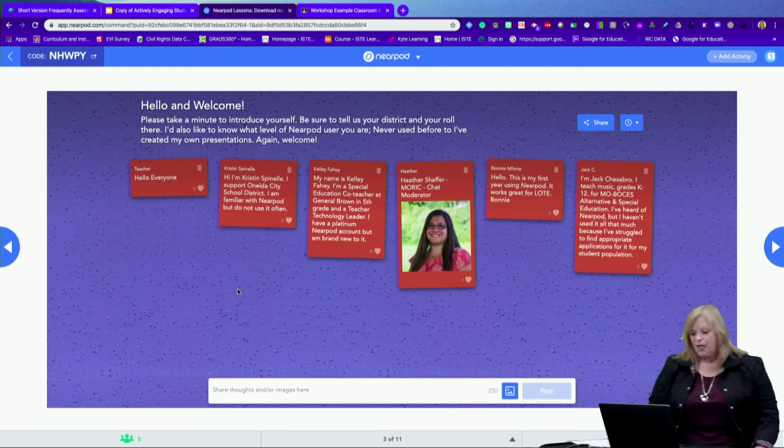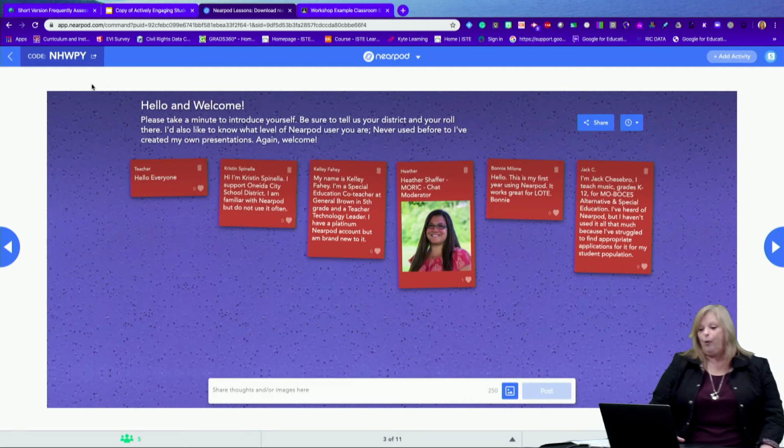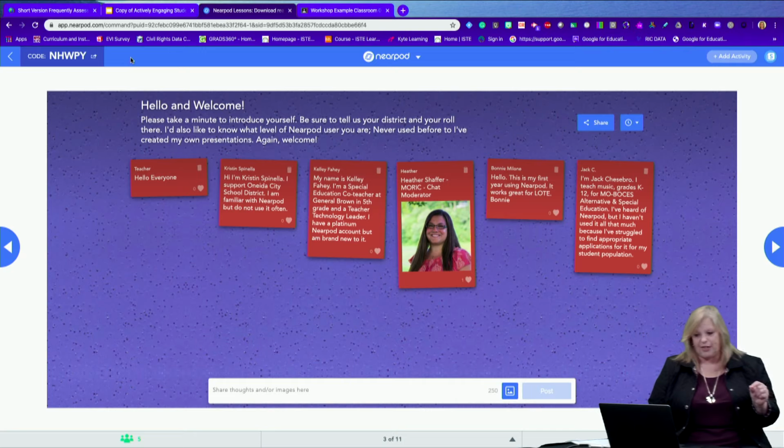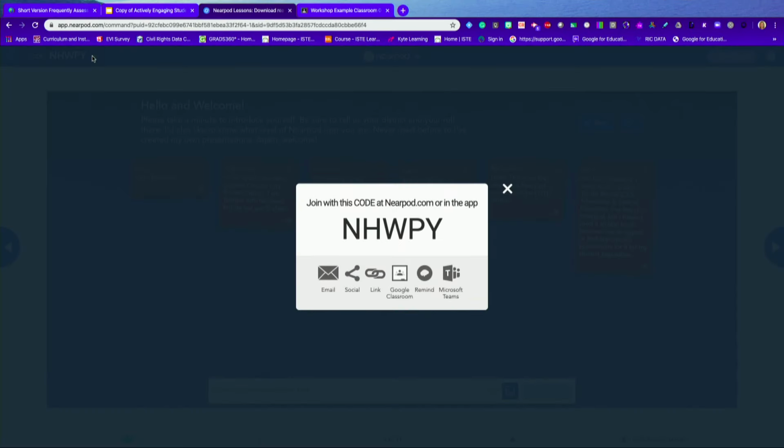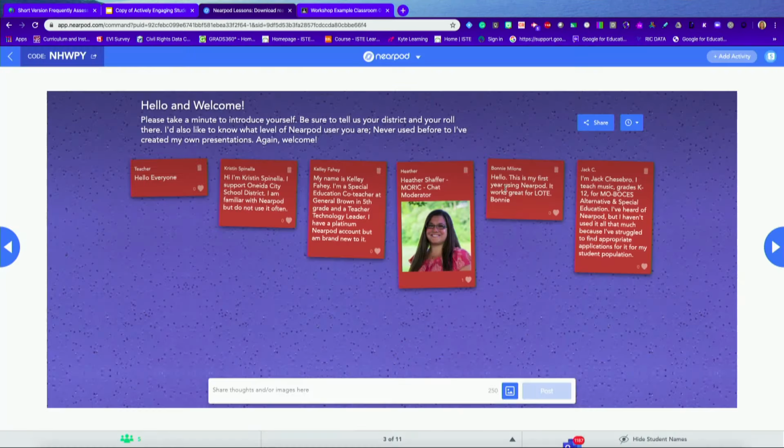Okay? So what I want to do is point out a few things from the teacher perspective when you're running a Nearpod presentation. You have up here in the upper left-hand corner, notice you have the code is always there. If you have students who are coming in late, you can always hit the little share. It'll give you the code right there. Close it out and it takes you back. But the code is always up here in the left-hand upper corner.